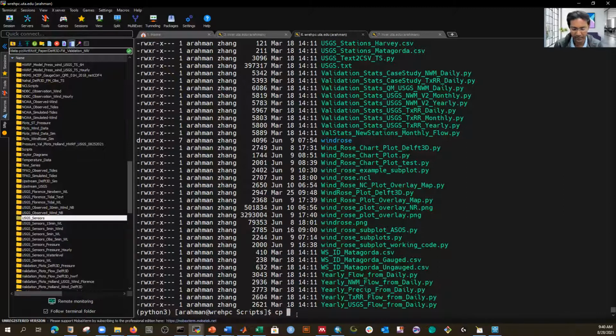So I can copy using that command, and it is a directory, so I'm copying all files. I'm using that recursive mode, R, and it is just one directory up. That's why I'm using the double dot and hash, and USGS, and then sensor. Okay, I have that USGS sensor.